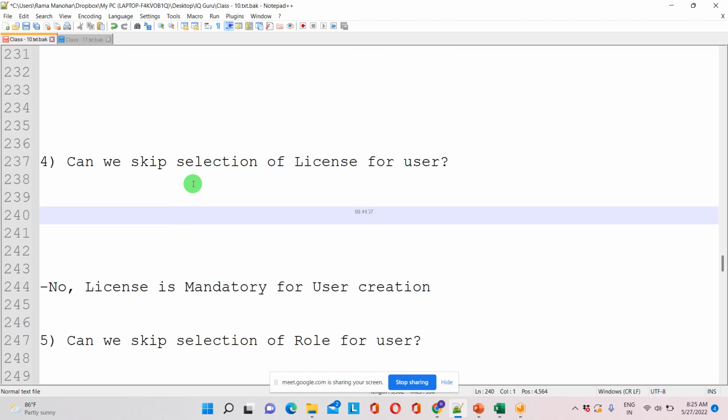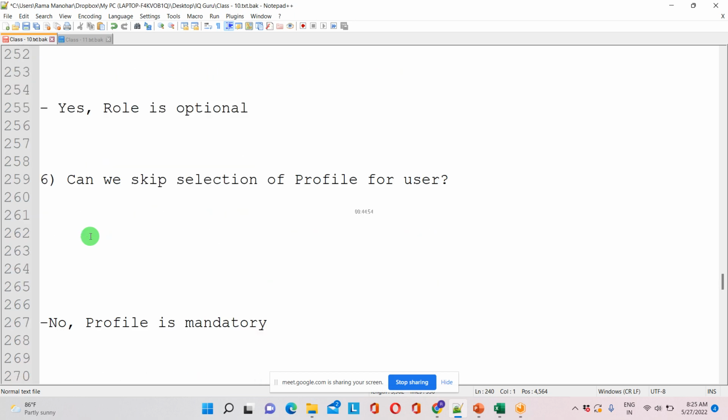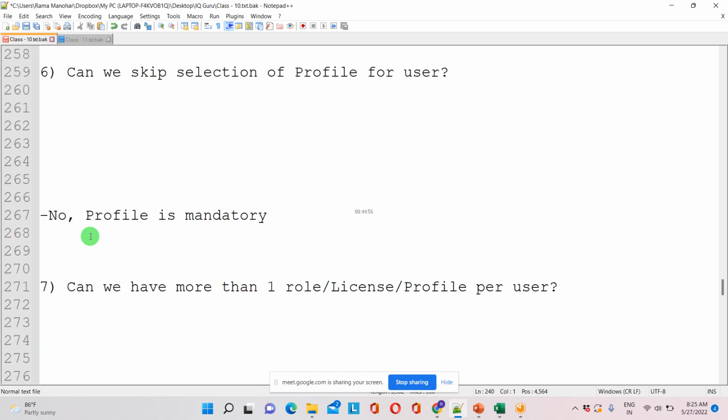Can we skip selection of role for users? Yes, exactly, we can skip. Can we skip selection of profile for a user? No, it's mandatory. Can we have more than one role, one license or one profile per user? No.